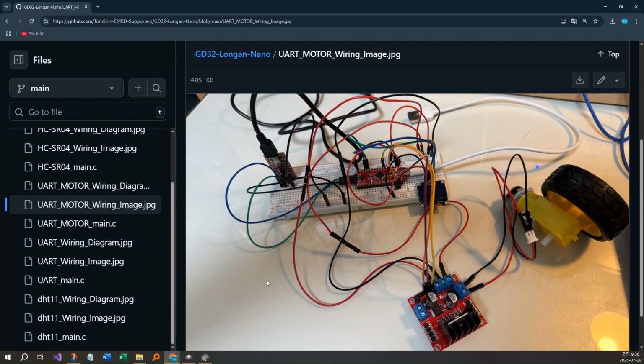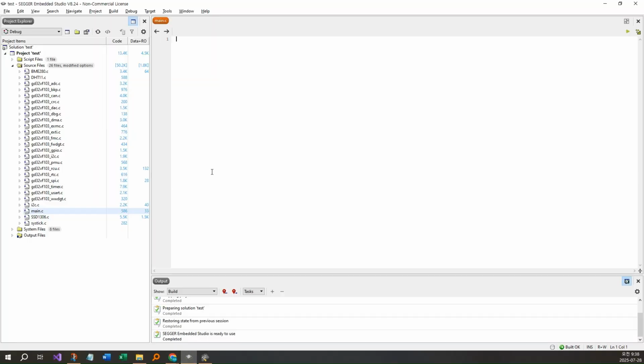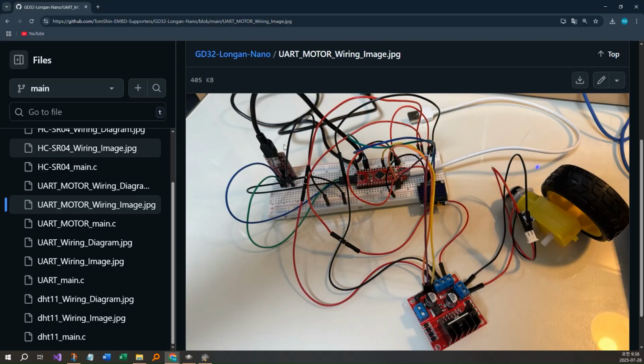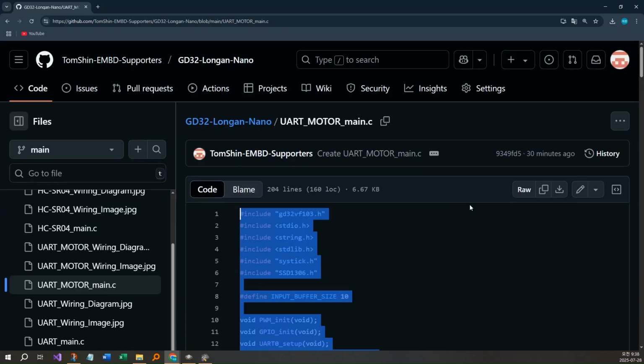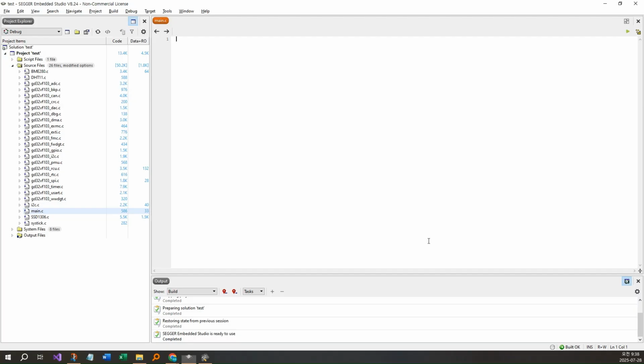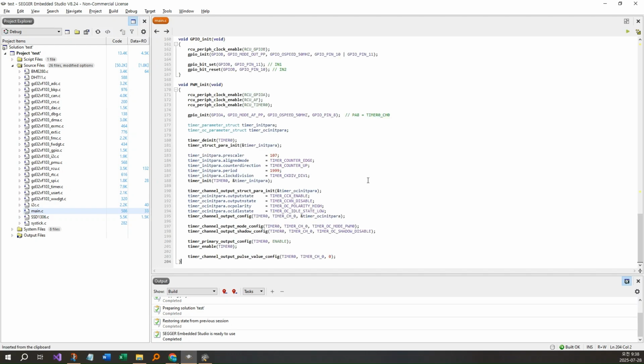Next, we need to write down the code. We just need to add the OLED related files, but I have them already, so I'll only write down the source code, the main C file. Over here, copy and paste it.